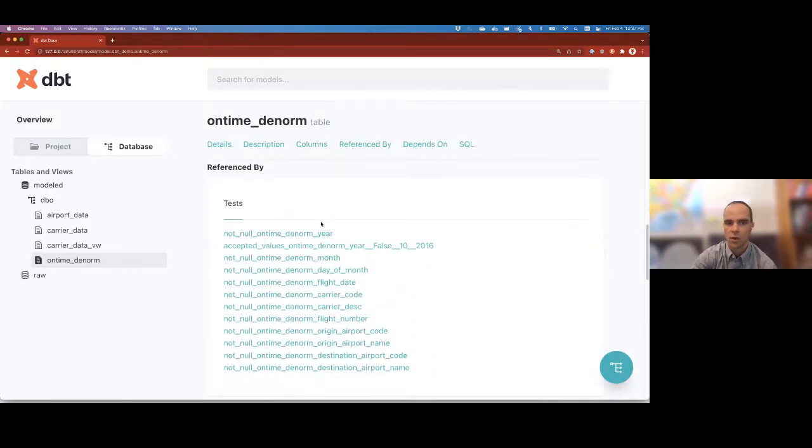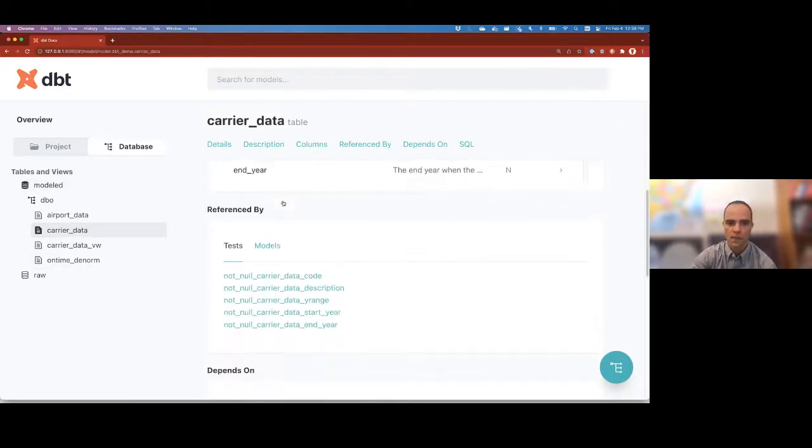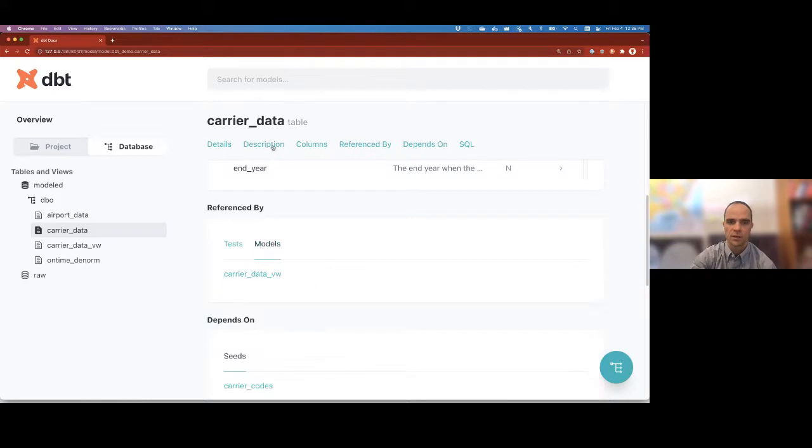You can also see what references ontime_denorm. In this case, the only things that reference ontime_denorm that I've built so far are the tests. But what it means is if we were to change something, let's go to another one. Let's go to carrier data. Let's say we wanted to change something in carrier data, and I wanted to find out who references carrier data. I know that this view does, and so I can go and fix that. I know that I have to make sure that I don't break this view.